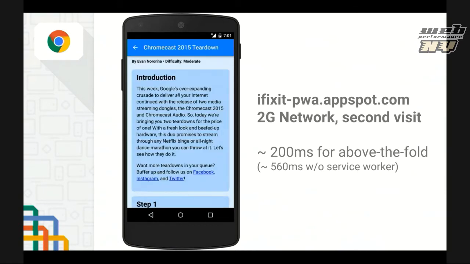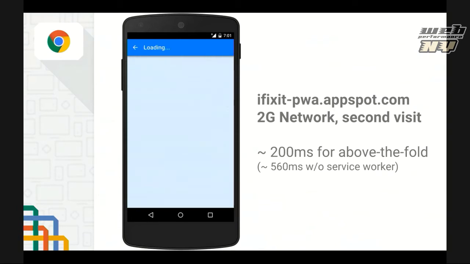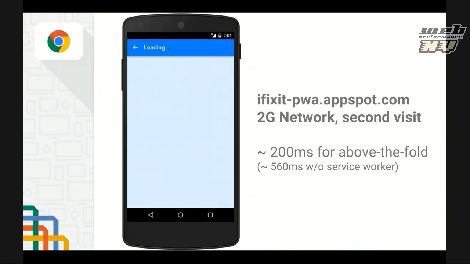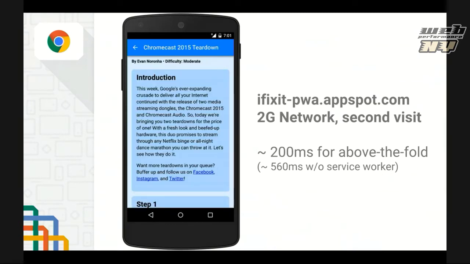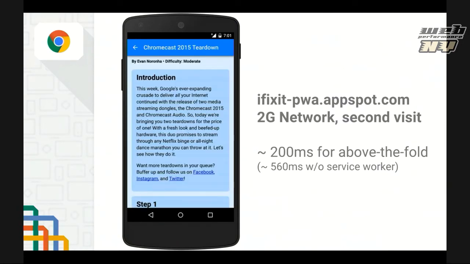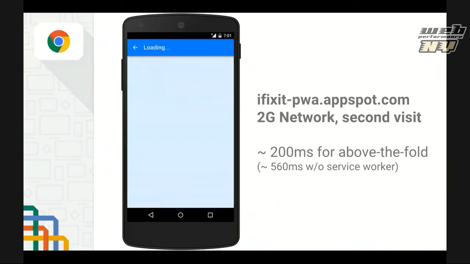So let's compare that first visit to what your users would experience the next time they visit the same page, once the service worker is in place and the cache has been populated. We're able to get the content on the screen in about 200 milliseconds, saving 450 milliseconds at this point. As a point of comparison, the same page load with a populated cache, using the HTTP browser cache but without a service worker, takes around 560 milliseconds. So there's a win from having a service worker there. And let's see why.